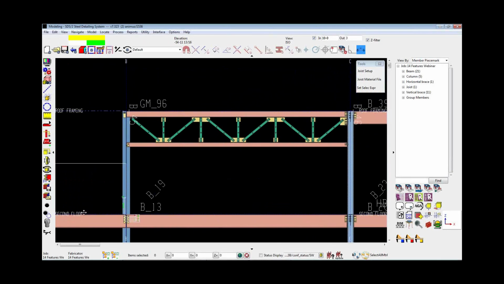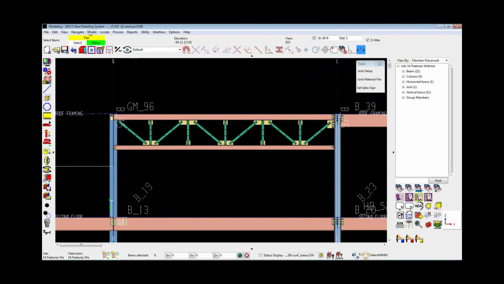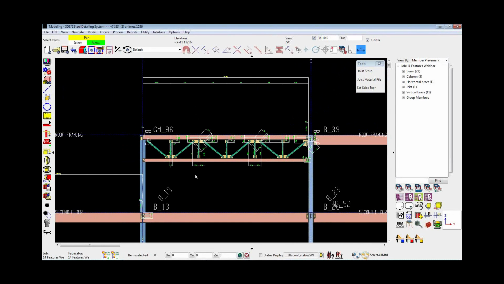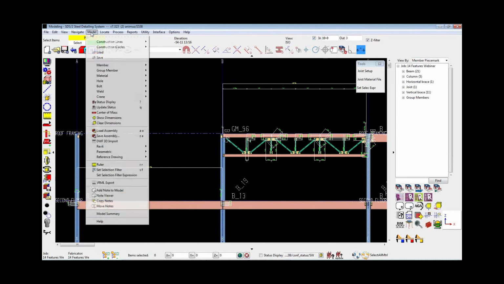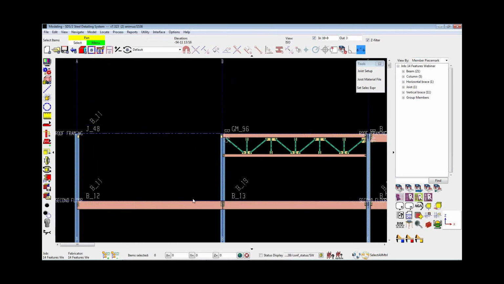Again, like I said, we could do this with group members. So if I wanted to show dimensions for this group member up here, I can do that as well. Again, it just takes information from the group detail. To get rid of those, pretty simple. Go to my model pull down, clear dimensions, clears all the dimensions.